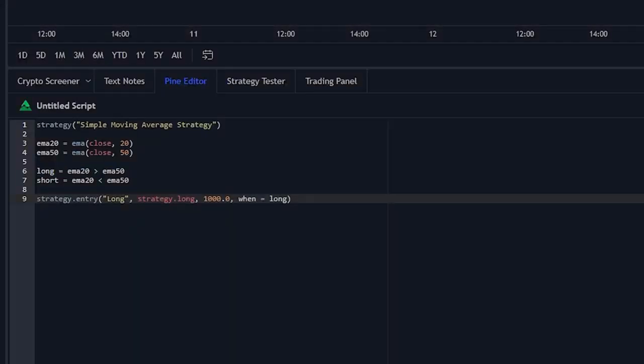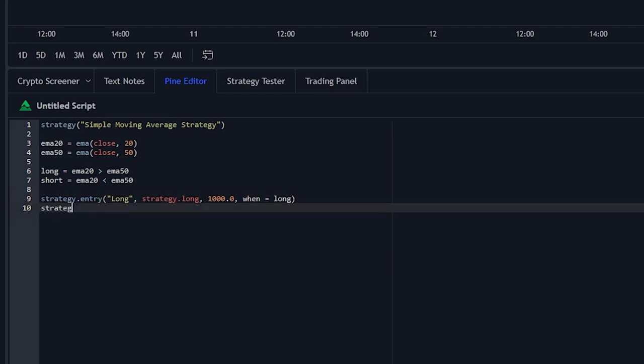So as an overview, we have the name, whether we want to go long or short, the amount of shares, and when we want to execute. Then we're going to do the same exact thing for a short trade. So name this short, the strategy we want is short, still have it as 1,000 shares, then we want it to execute when the short condition is true.